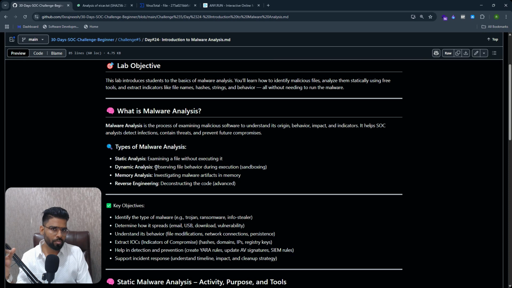This is where you observe and examine the malware sample's behavior during its execution. But as you can imagine, if it gets executed, this may harm your system. That's the reason it should be done in a very closed, secure environment. That's called sandboxing. And the machine has to be completely isolated. There are multiple tools available.